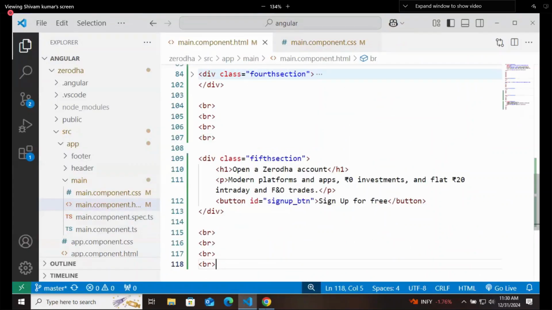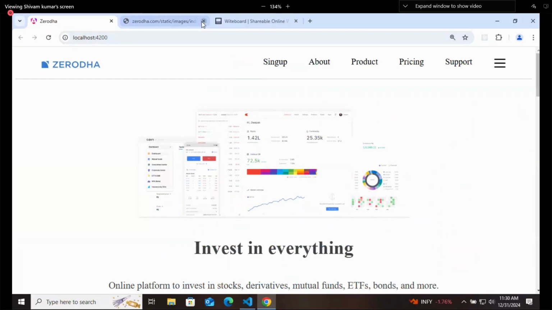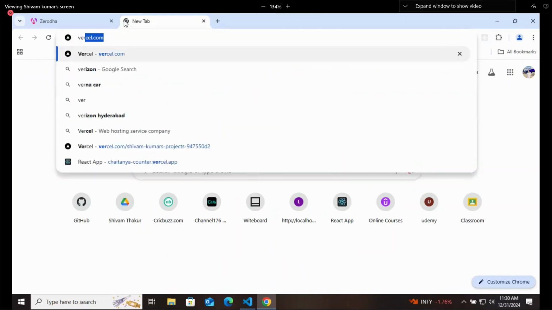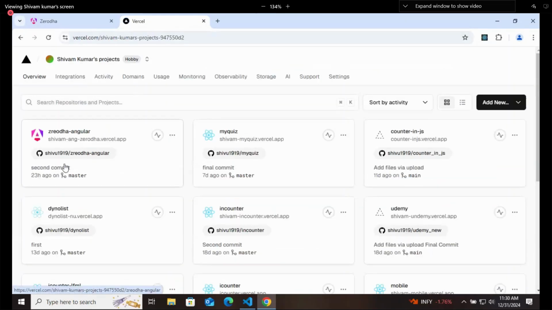Now we have created a link yesterday for Zerodha, means we have deployed it on Vercel. I'll show you that link. So this is Zerodha Angular.